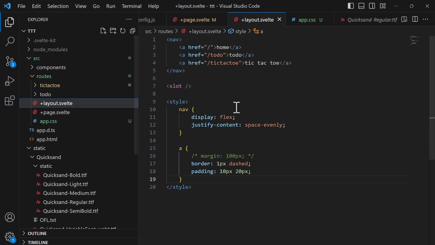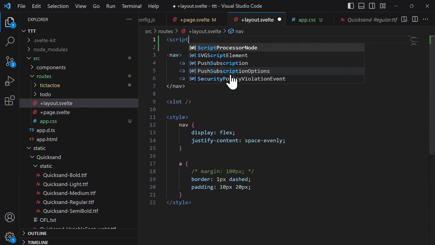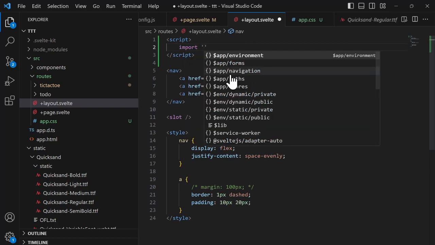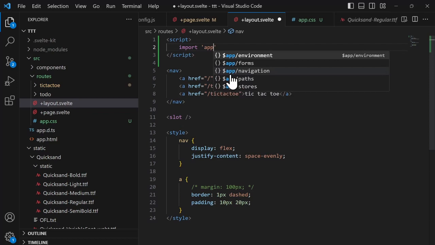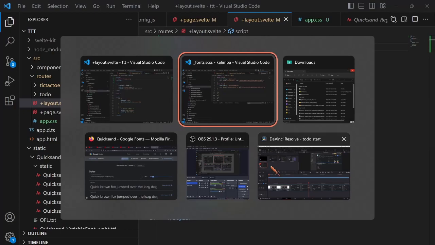So back in our layout.svelte, I want you to go to the top of the file and create a script tag. And the only thing we're going to add here is an import. And that's going to be for the app.css file. Okay, and let's see what happens in our application.